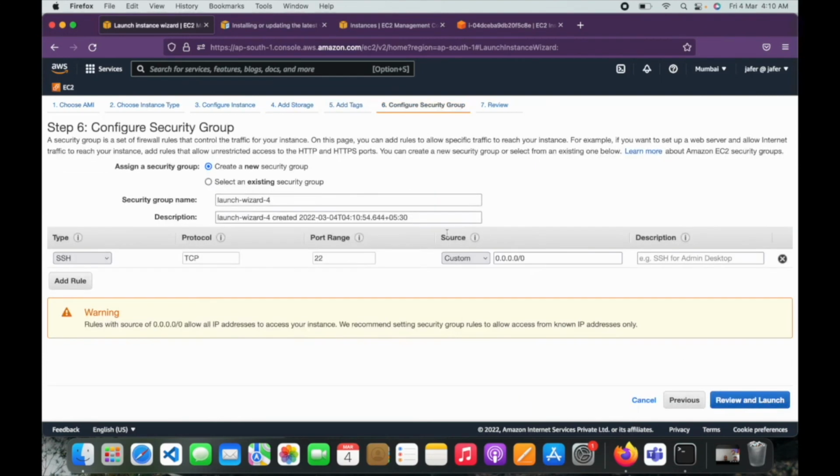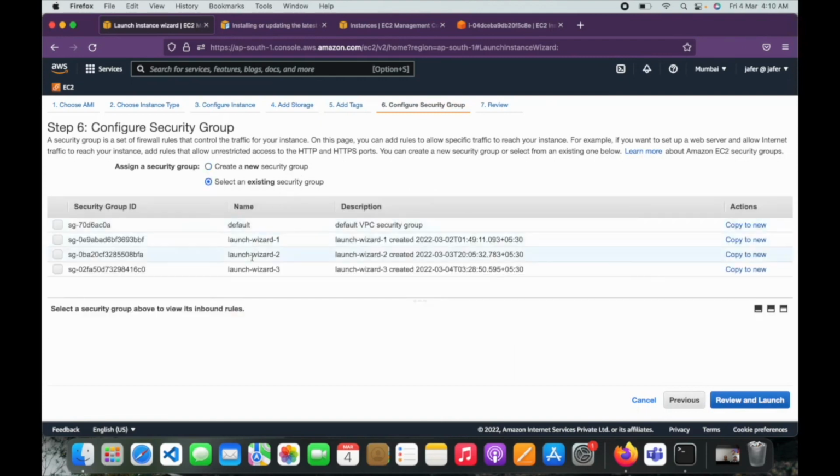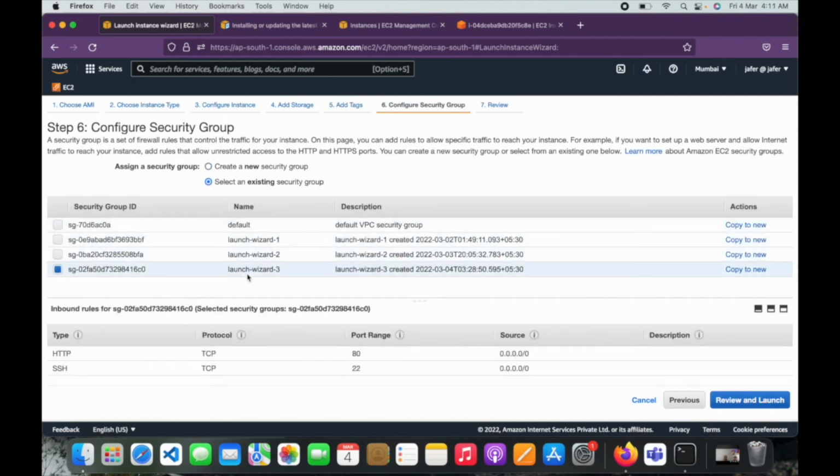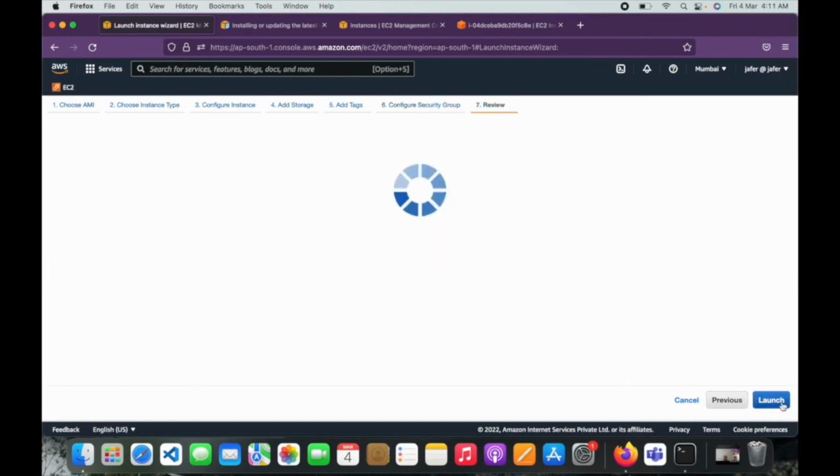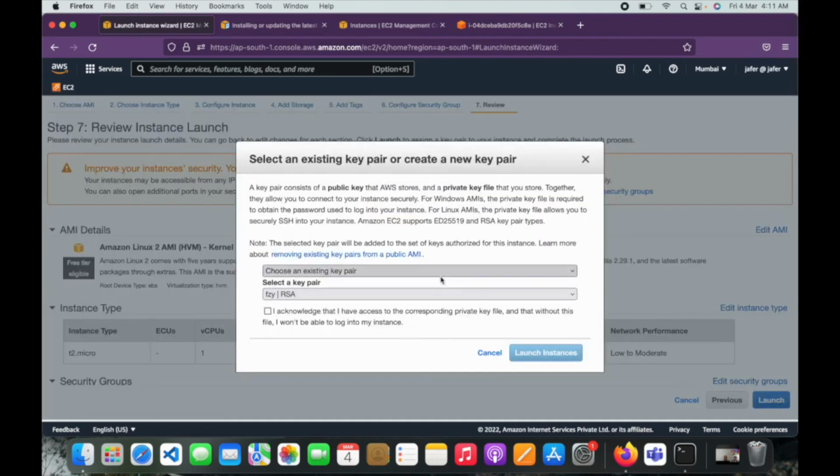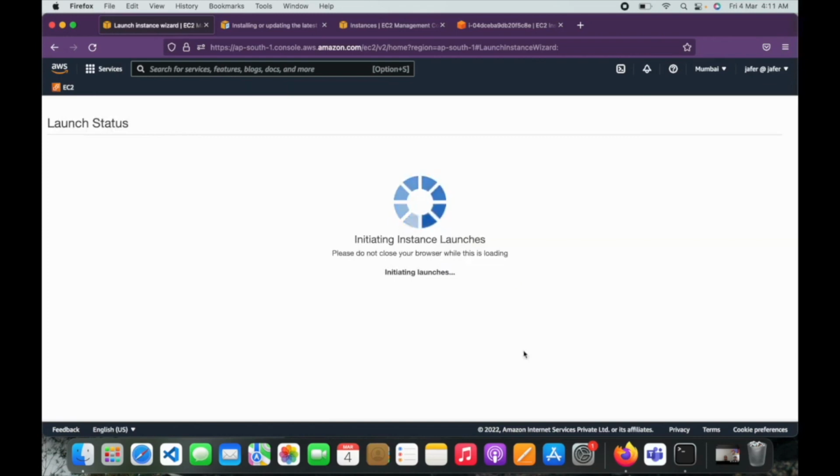Next, configure security group. We'll choose a security group that we used earlier, in which we gave port 80 access as well as port 22 access for everyone. Okay. Let me click on review and launch. Click on launch. Yes, I do have this key pair with me. Launch instances.